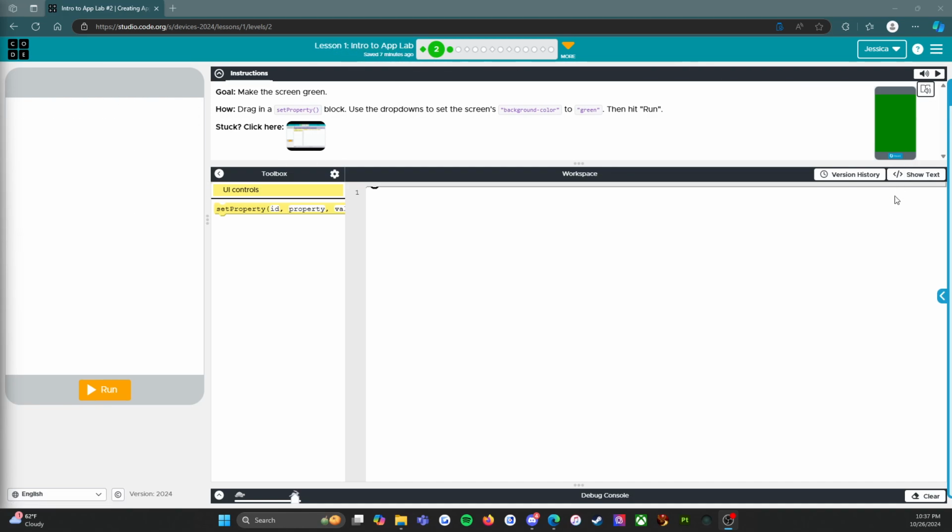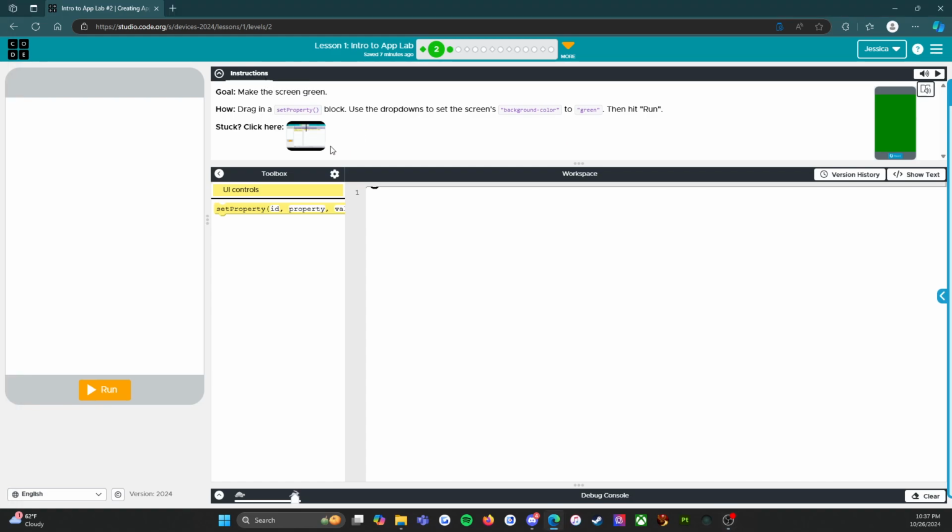So, real quick, let's just take a look at the screen and see what we have here. We have our instructions, and this is going to tell us what to do and how to do it. Over here, we have a preview window of our app, and then we have our version history. So, if we make a mistake or if we want to go back and try it again, we can click on this and go back to the initial.